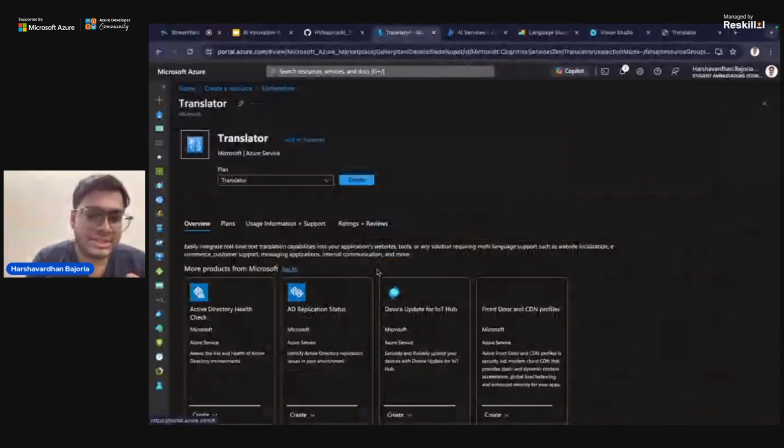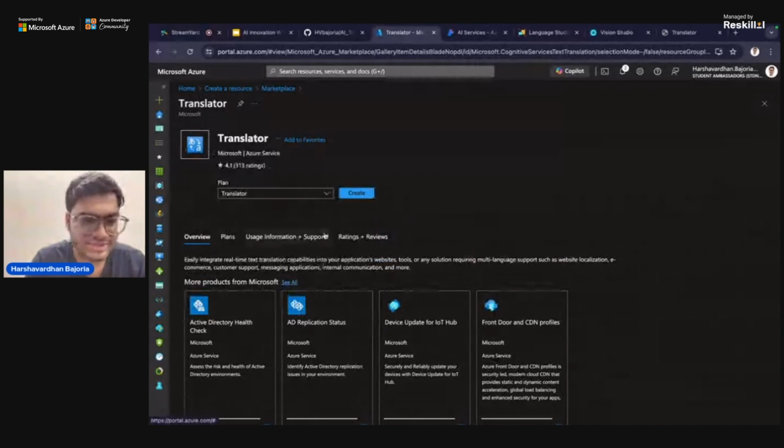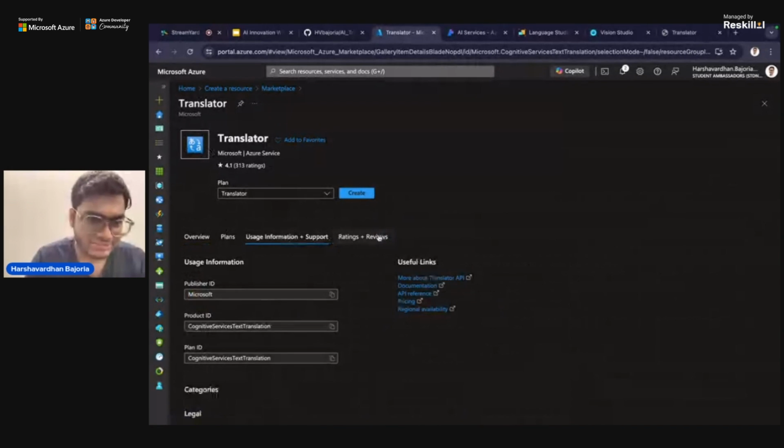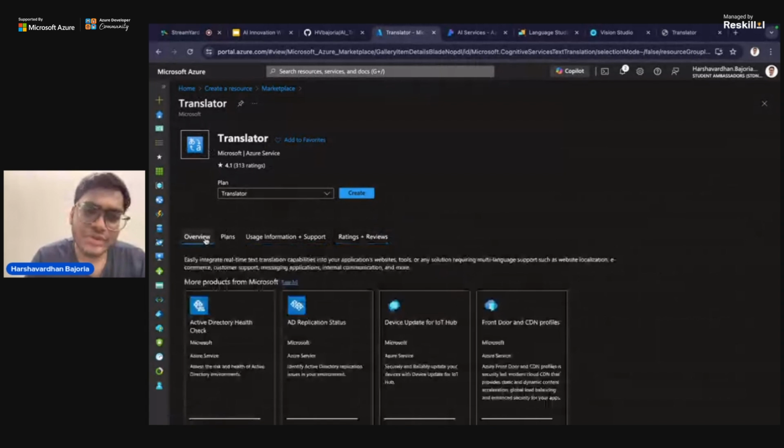And this is the Azure Translator service. You can just get the plans, usage information, support, the ratings, and the review. Now, if you want to just create it, you can just click on create.